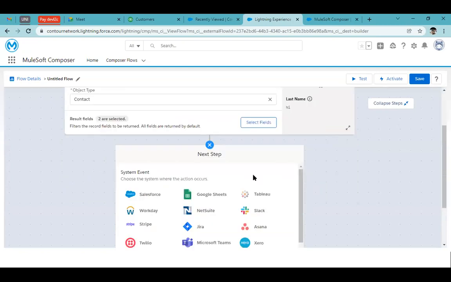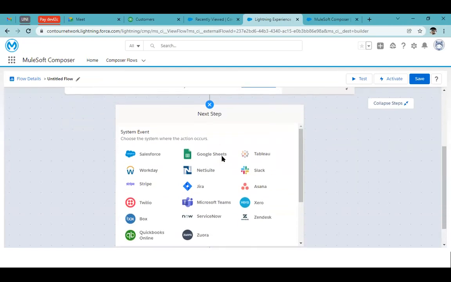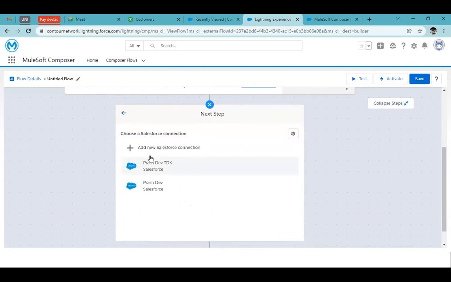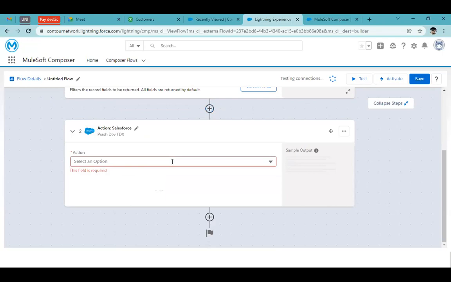It's a similar kind of flow. All you have to do is click on the plus button and say what needs to happen next. So I am saying next, now that I got the data, I need to create the data in the secondary system. Again, what is my secondary system? It's a separate Salesforce instance, so I just choose it. And then I choose my secondary system that I've already pre-configured.